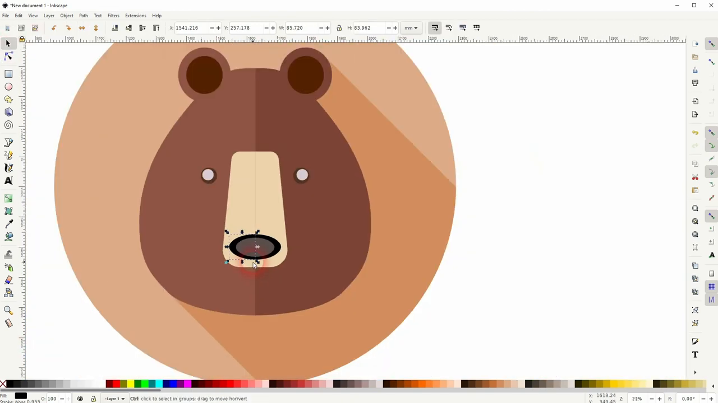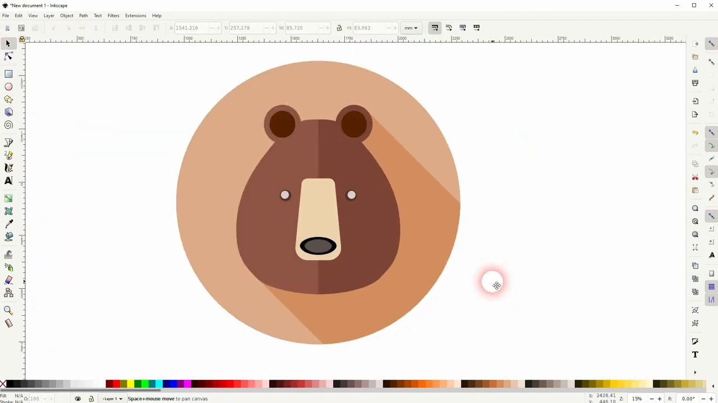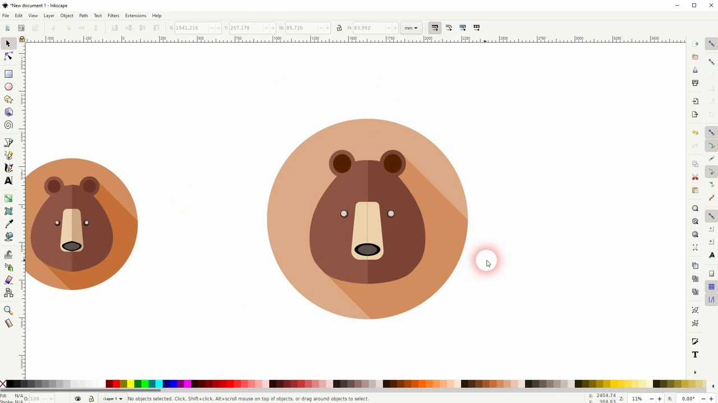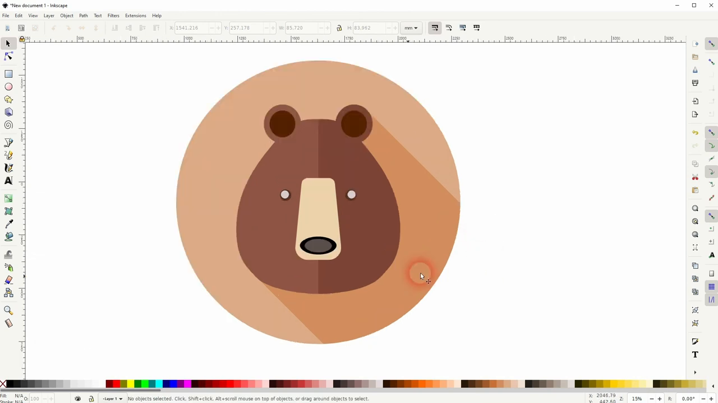But this looks fine. Select it all, Ctrl G, and this is how you can create such a bear flat icon in Inkscape.